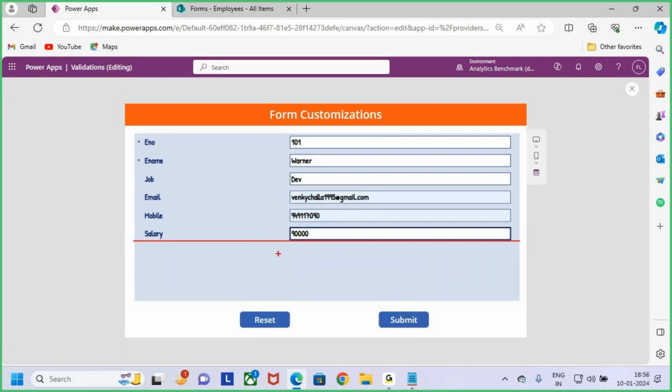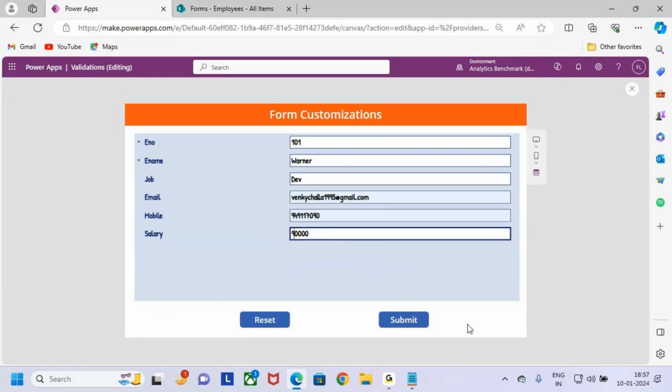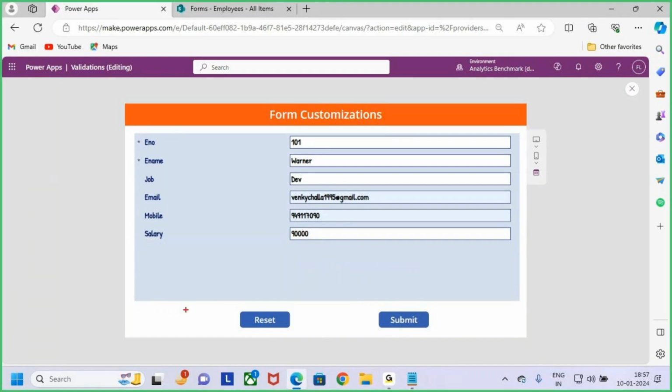If the salary is greater than 1 lakh, then the justification field is visible. So automatically I want to increase the form height to here. Now see, now the salary is 90,000. No need to have the justification. So I need to go and reduce the form height to up to here only. I don't want to keep this height. I want to keep the height up to here.